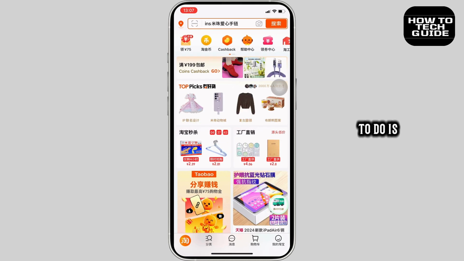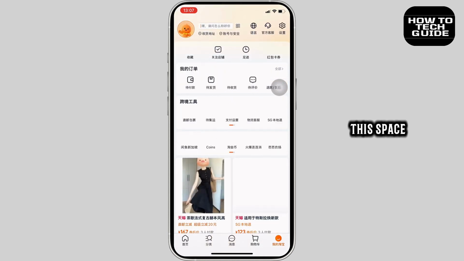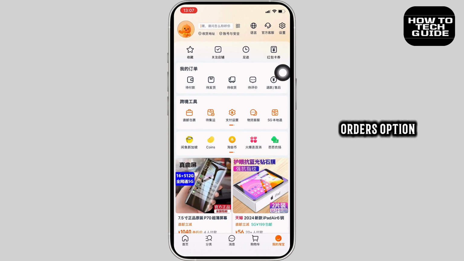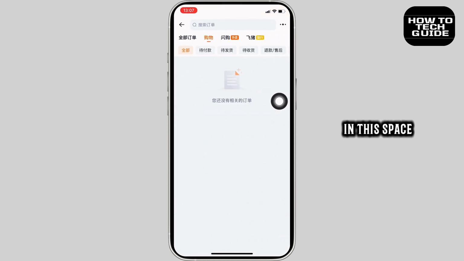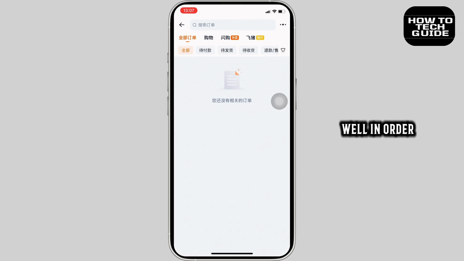Now what you need to do is head over to your profile icon at the bottom right corner of the screen. Once you're on this page, you need to head over to the Orders option. On this page, you will be able to see all of the orders that you have made on Taobao. Well, in order for you to cancel the orders, you will need to meet the criteria of Taobao cancellation.